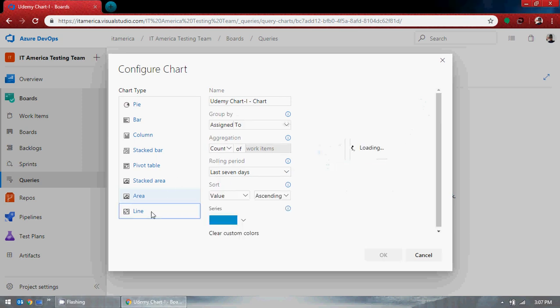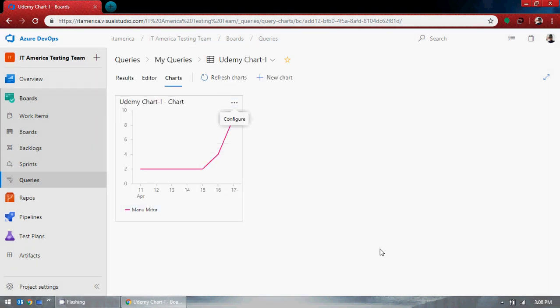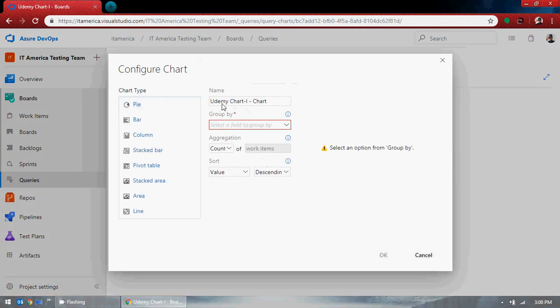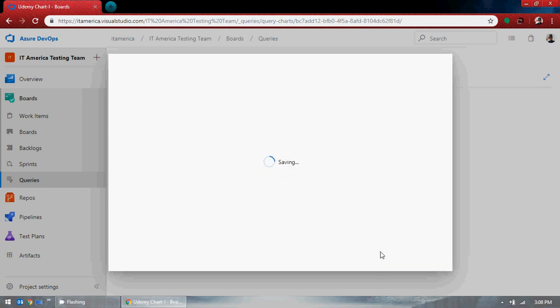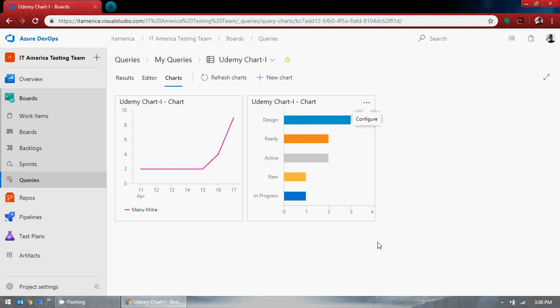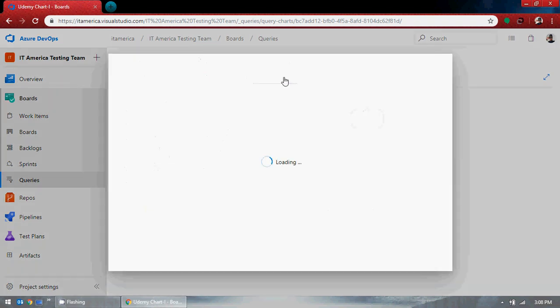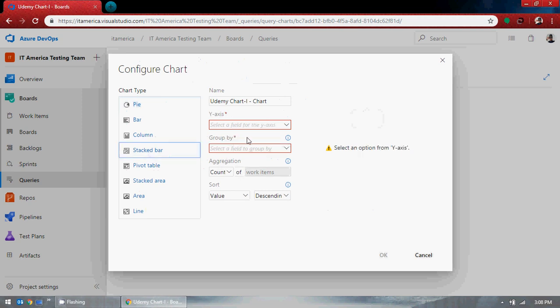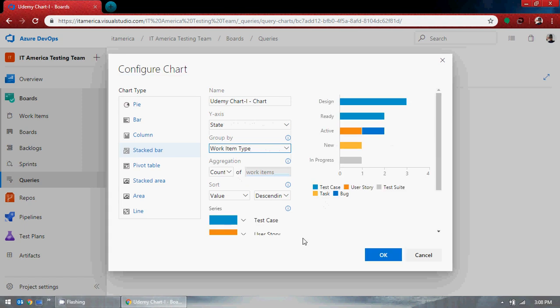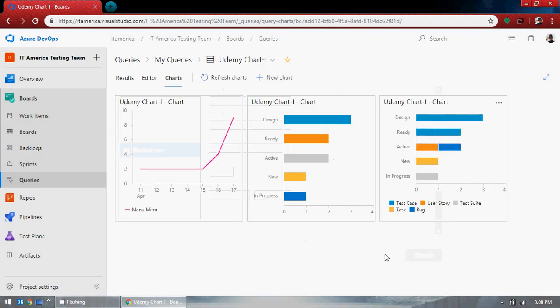Okay, and this line chart, you can get this line chart 4/17, you have this line, and click OK, and I get this chart. Oh, guess what, I can create chart, probably this, and click on OK. So I can create this n number of charts here, however I want it, but x-axis, let's say state, y-axis I'll put is work item type, and go ahead and click on this.